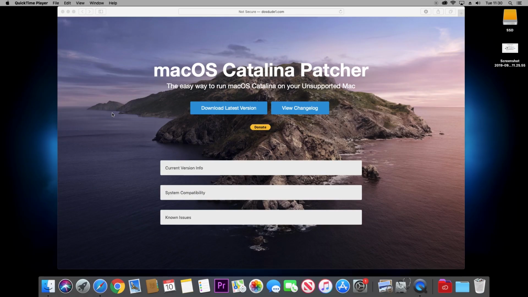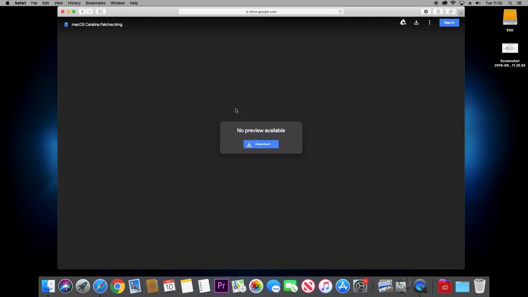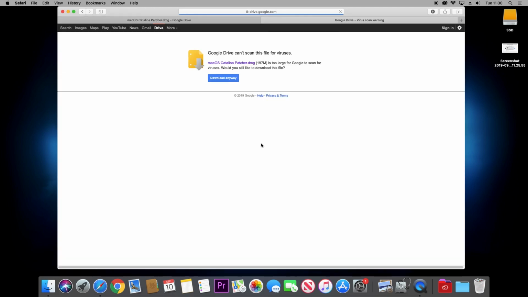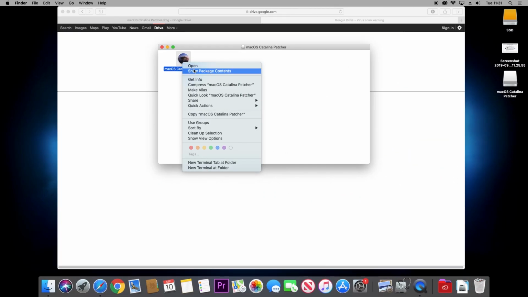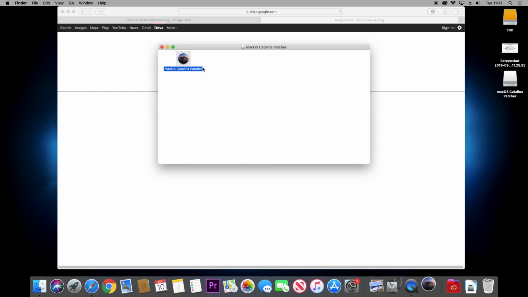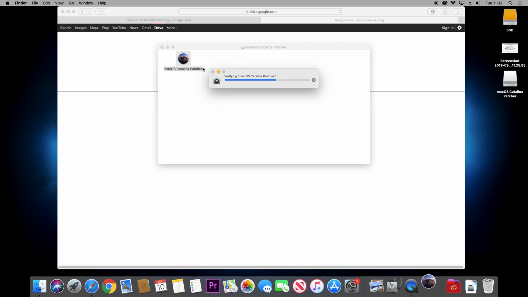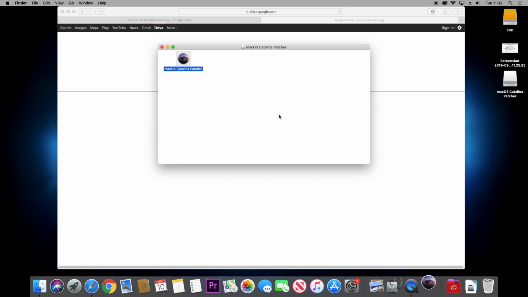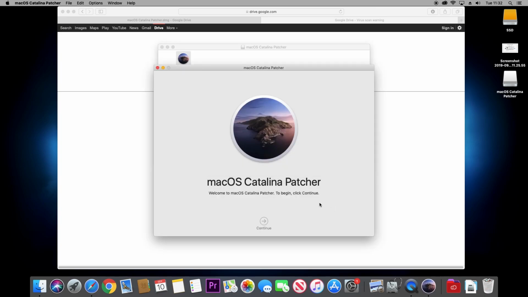Okay, let's get started. Now the first thing you want to go and do is head over to dosdude1.com/Catalina and download the macOS Catalina patcher. Now when you get to this website, if you just download the latest version, and I'll leave links to that in the description below. So once that's downloaded, you want to go ahead, open it up.